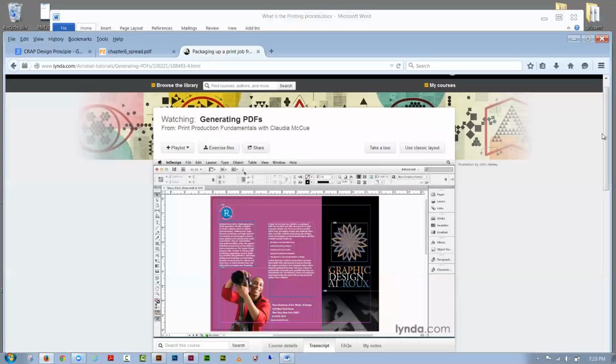If you look up here, you'll notice that there's this little vertical band. It's really easy to overlook. What that's telling us is that even though it looks like nothing's happening, InDesign is making the PDF. It's making it in the background. So now I've made my PDF, and I can send that off to the printer.